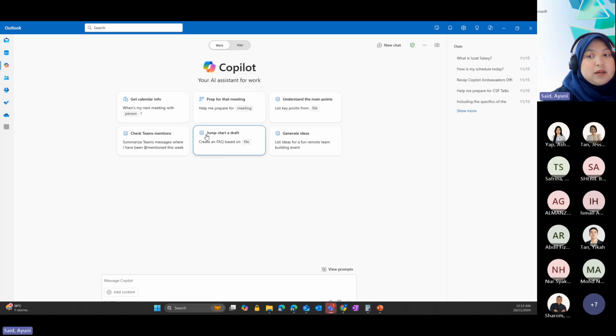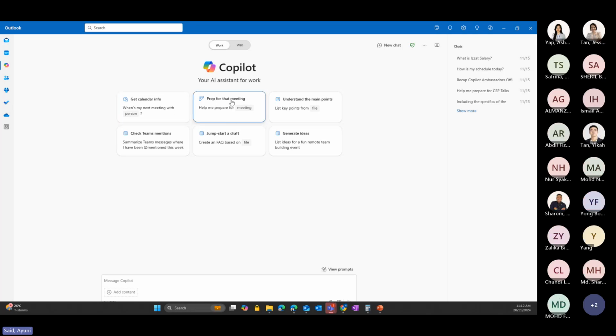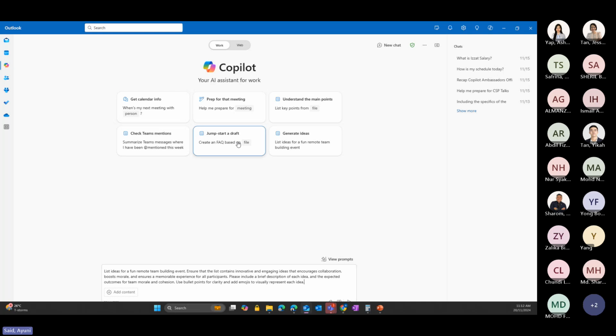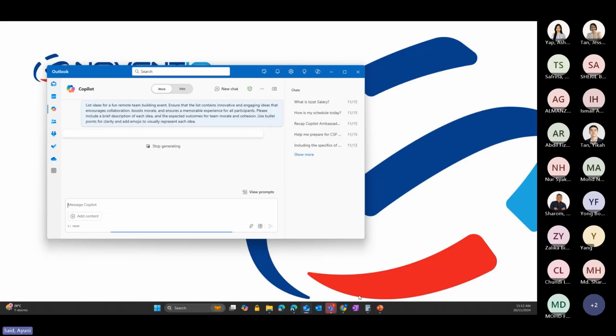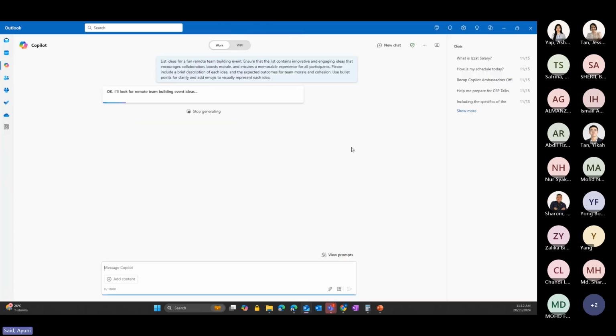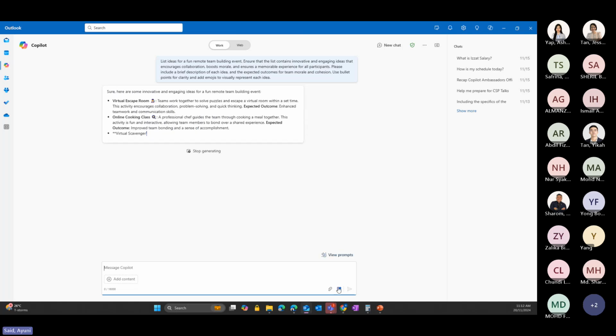So you can get, for example, when's my next meeting with a person, or prep for the meetings, or understand the main points. I can just click it and then generate it. For example, list ideas for a fun remote team building event. So I just click, and then these are the things that I can see. It will generate some of the ideas here.